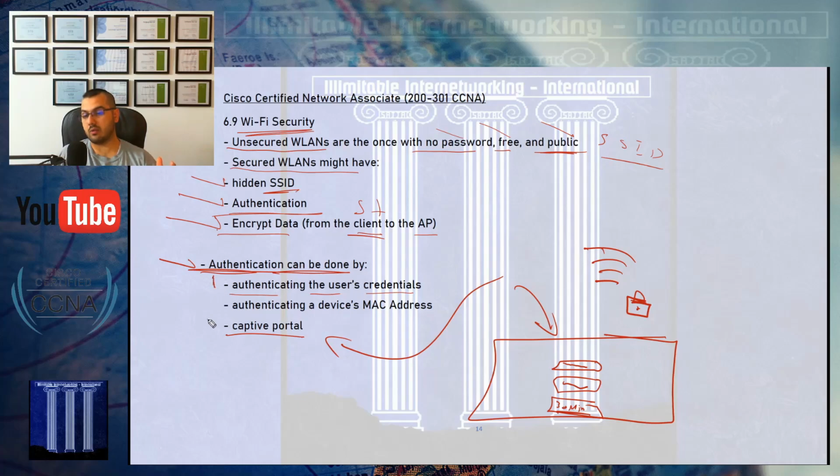So these are two types of authenticating. The third type I have talked about before, which is authenticating a device's MAC address. This is when you also find a free network without any padlock, so no password is needed, and once you connect, you receive internet.